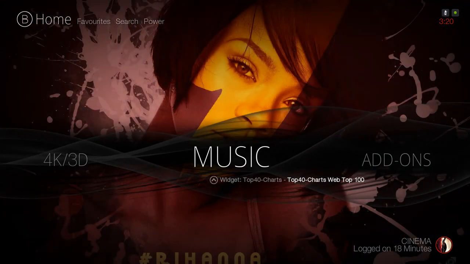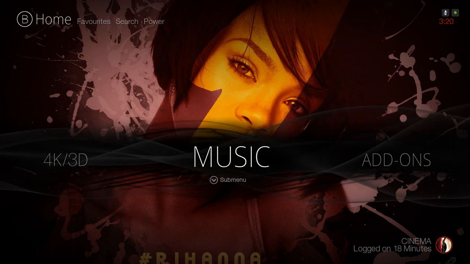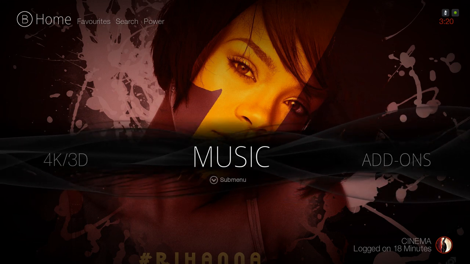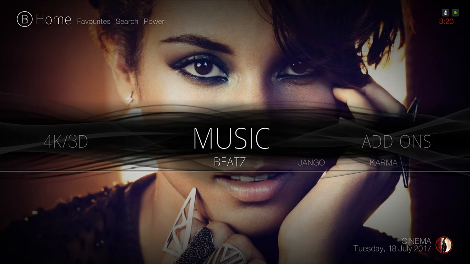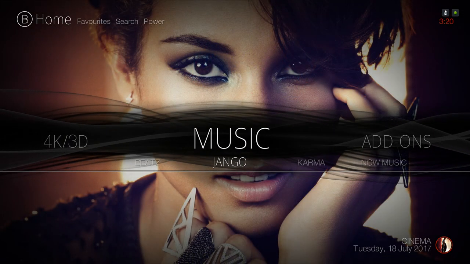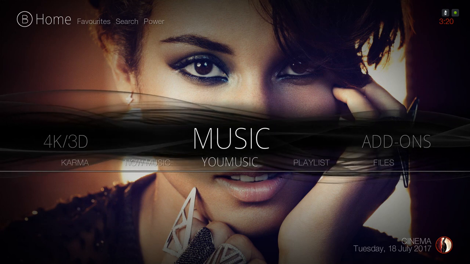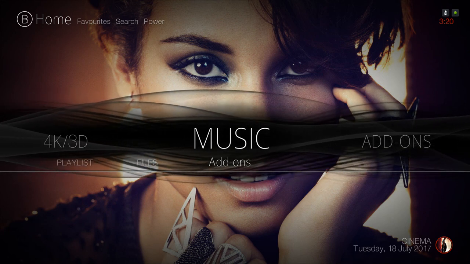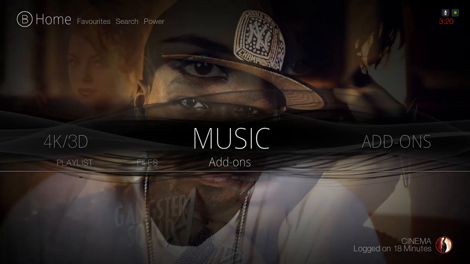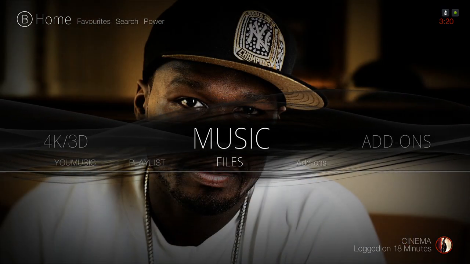Right, here we have our music section. And in the submenu we have Beats, Django, Karma, Now Music, You Music. And these are if you have your music on your device. You would go here to your files, your playlist.